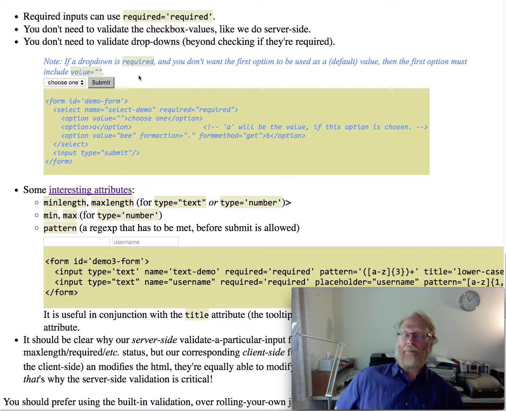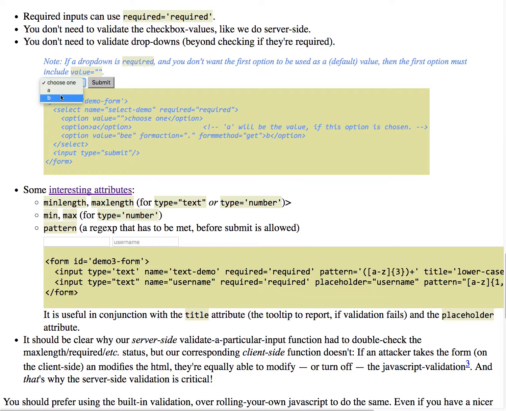So the way to get around that is often to have something that says something like "choose one." Here's an example, where I have A and B here, and a "choose one." For the choose one, you put the value equal to an empty string, so that if they submit and don't choose anything, the empty string is passed, and that makes good sense.